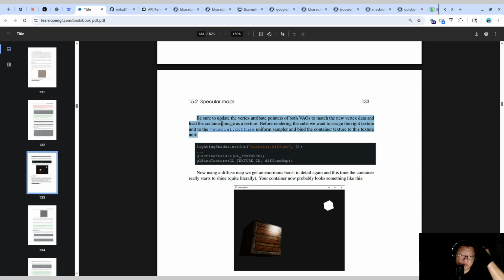Be sure to update the vertex attribute pointers of both VAOs to match the new vertex data and load the container image as a texture. Before rendering the cube, we want to assign the right texture unit to the material.diffuse uniform sampler and bind the container texture to this texture unit.